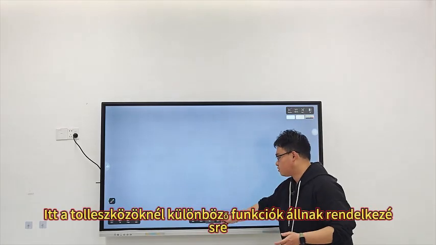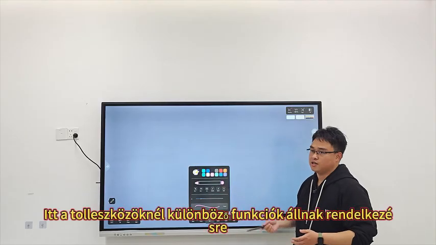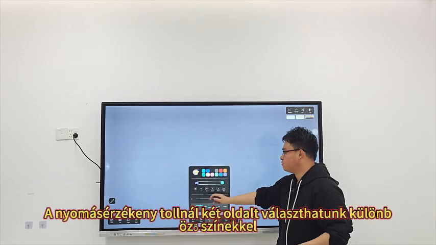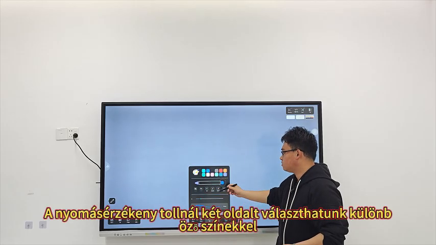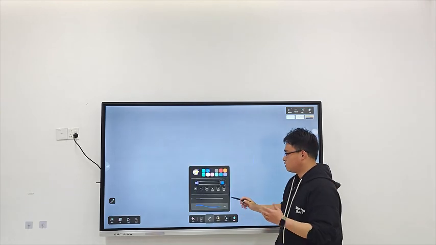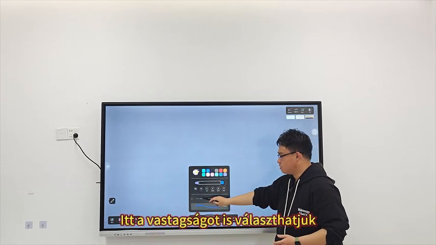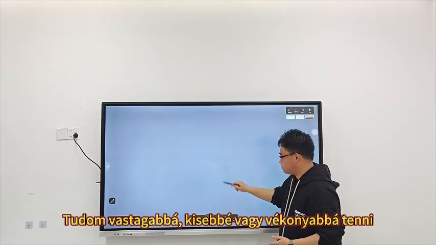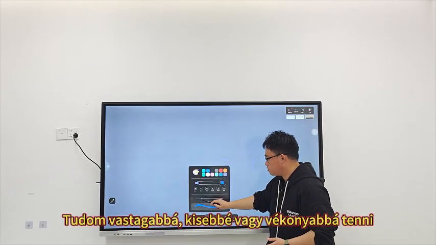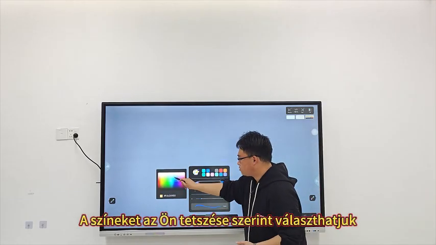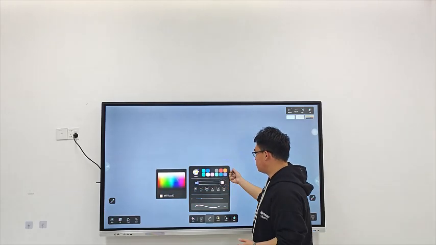Here for the pen tools, we have different functionalities. First, the pressure pen. In the pressure pen, we can select two sides with different colors. And also here, we can select the thickness. I can make it thicker or thinner, and here shows different colors. We can choose the colors as you like, okay?